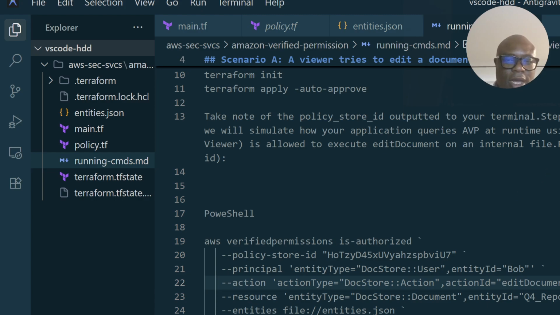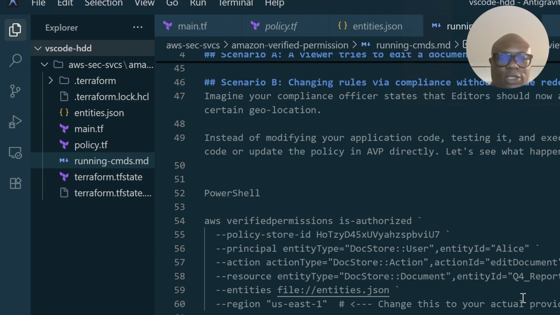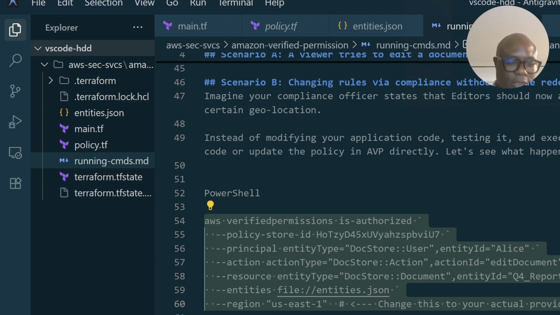So the other one I have here is a guy called Alice. Alice should be able to edit. So let me test with the Alice entity, and let's see what we have. You can see that the decision allows it. The decision engine, which is the policy engine, allows Alice to edit that document, because in my policy statement, it was stated clearly that Alice can edit that file.